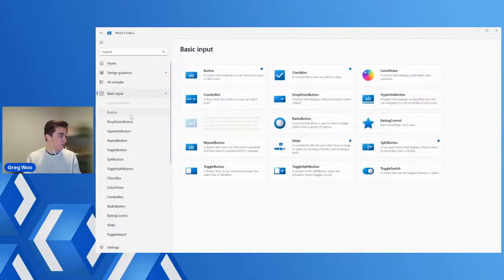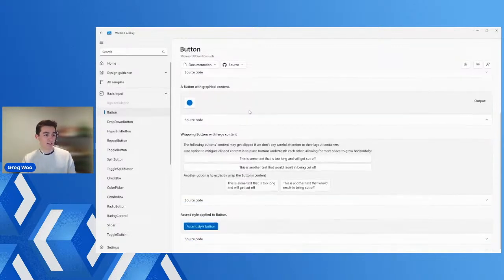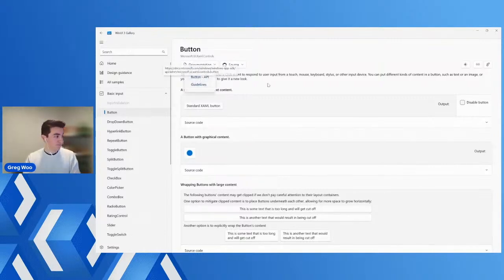So if we just go to one, for instance this button sample page, you'll be able to see that we now have the documentation links at the top of the screen instead of the bottom, because we felt that before, you had to scroll all the way down to find all the documentation links. So now we've included all the documentation links at the top, so it's super easy to access.